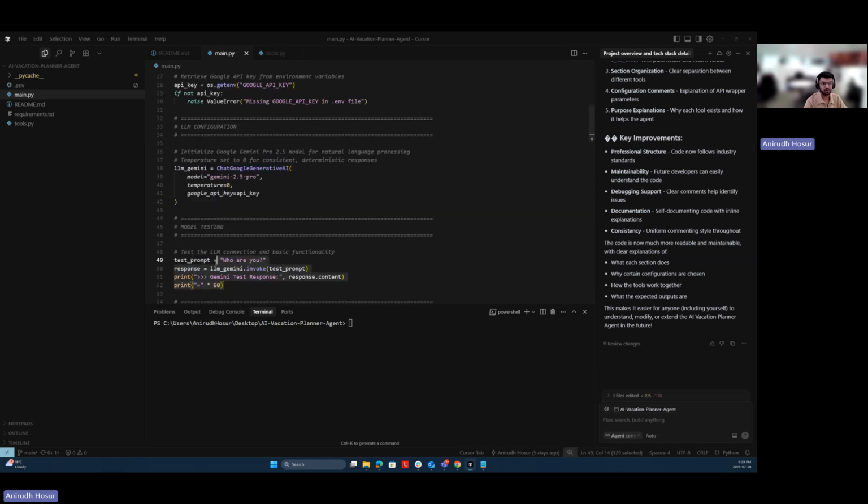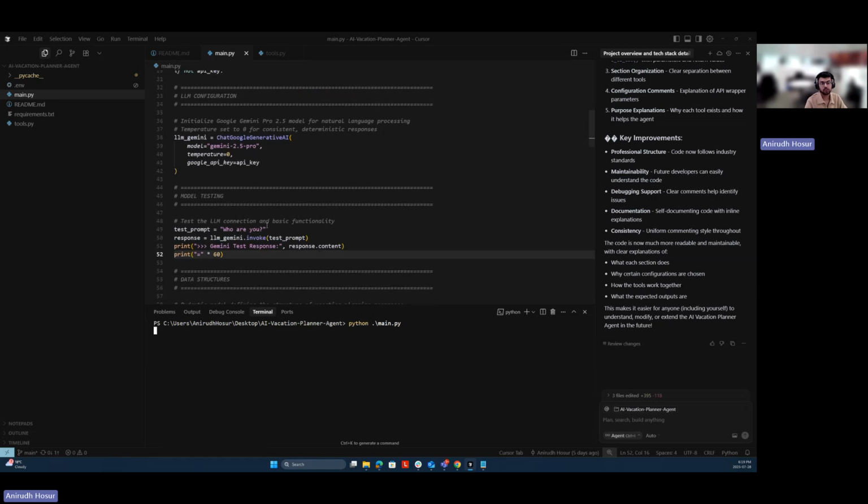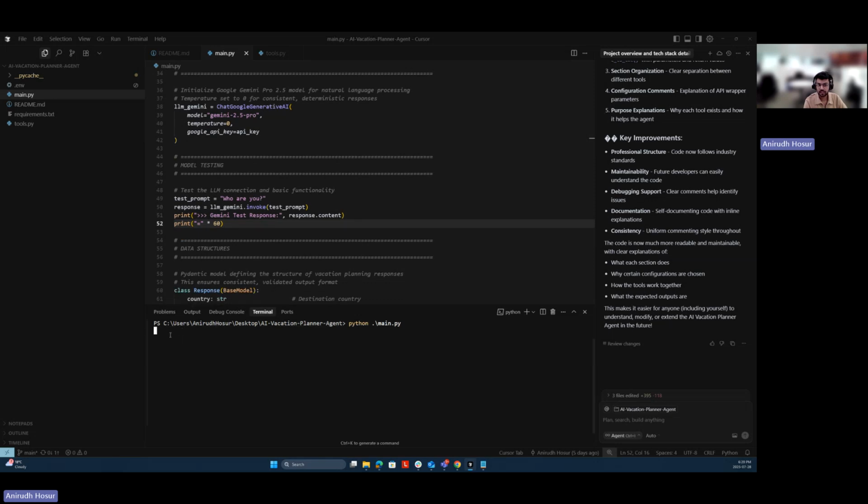So up until this point, line number 52, let's see what's the scenario. This is a basic chatbot, right? So this should simply pass who are you and get a response from LLM Gemini. We should be able to see that pop up over here. So that's up till line number 52. And that's how you build a local chatbot connected to an LLM.